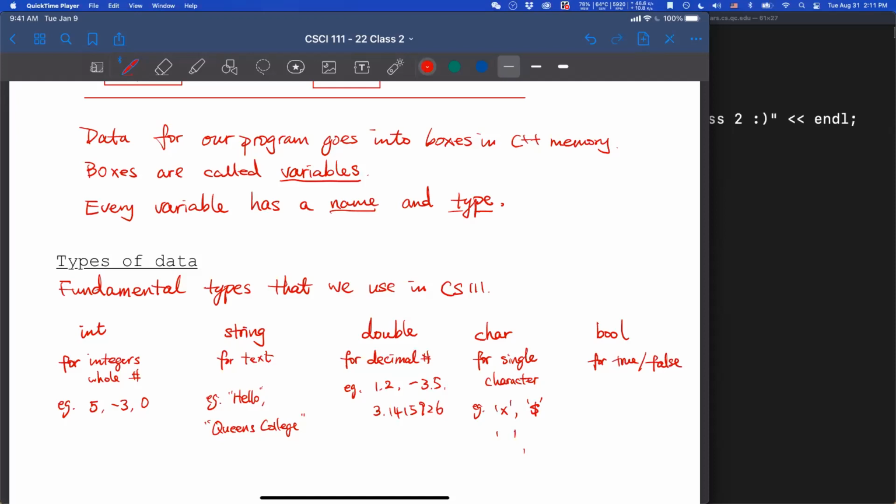And I see people asking whether the character can be a letter. Yes, it's just a single letter, right? So each letter, capital letter, lowercase letter, different special character, they are all a character. Or the symbol, even the number is a character, but you need to put it in the single quote. So for string, you put it in the double quotation, and for char, you put it into the single quotation.